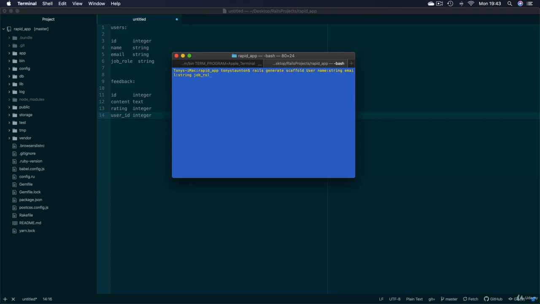Role, is role a word? I don't know. Role, there we go. And we said that that's going to be a string. So three strings. Let's just look at that one more time before I hit enter.